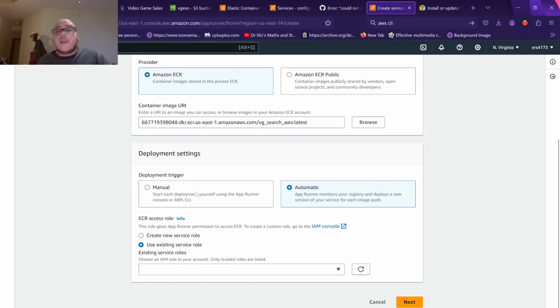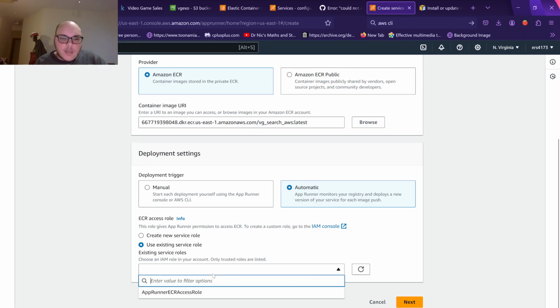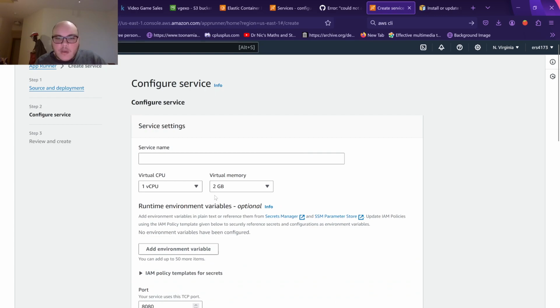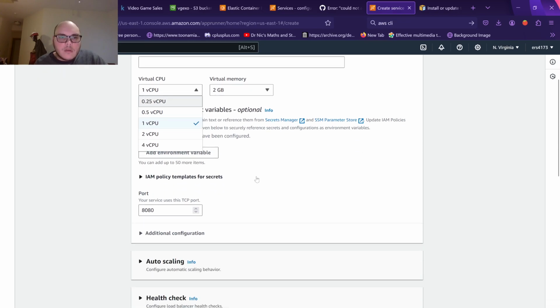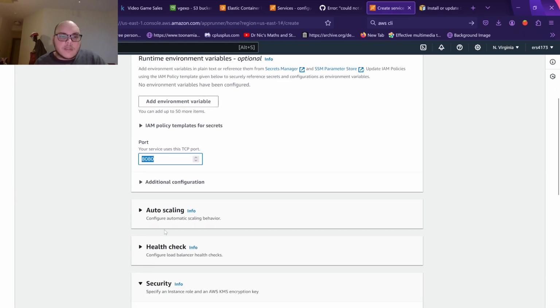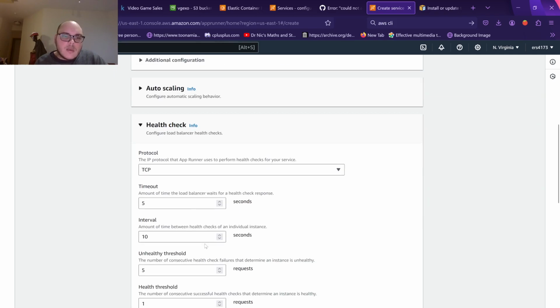You can either make it manual or automatic. The cool thing about automatic is that anytime the image that you pushed to the container registry changes, App Runner automatically updates with that new image. And then for the service role, you use the App Runner ECR service role. And then a hot tip here, if you ever run into any trouble, you can always up the number of CPUs and the amount of virtual memory, and make sure that the port matches correctly. And then for the health checks, you can play around with the timing here so that your service isn't classified as dead way too quickly.